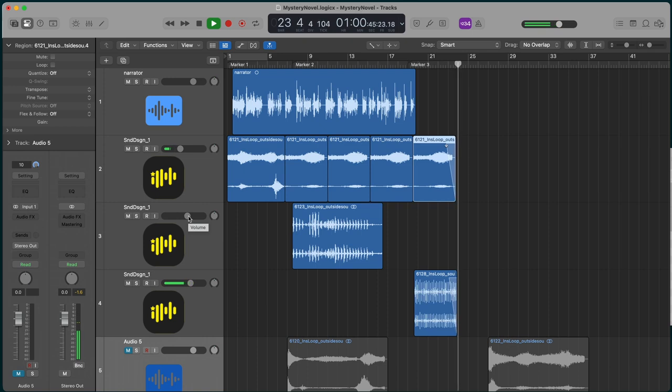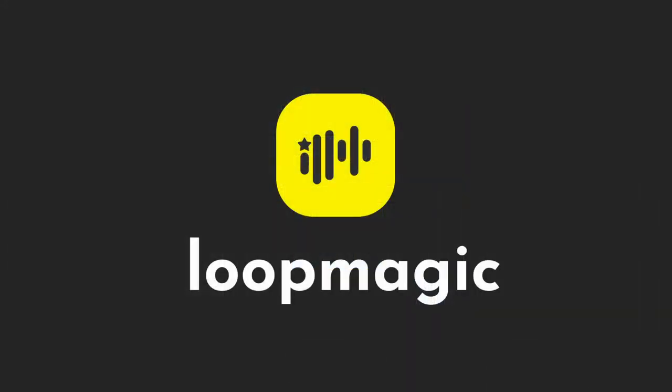So that's a quick example of how you can use LoopMagic to do more than just make music, but also tell a story with sound design.